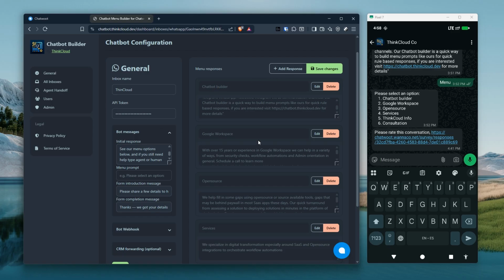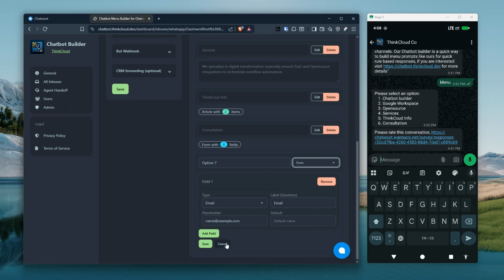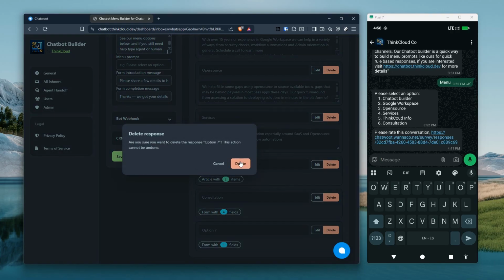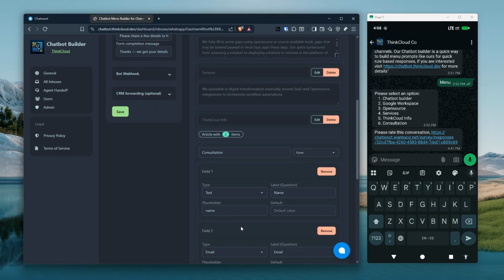you can add the type of form data collection here. So that field is going to be added there. I'm just going to remove it because I have one already, and we'll take a look at that. Ours is actually consultation, as you can see here.